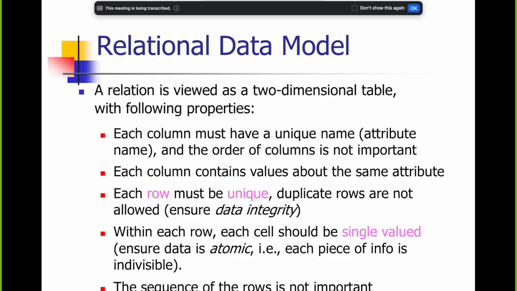So if you have one column, for example, a student ID, then you won't have another column, a student ID, right? So each column must have a unique name, and the order of columns is not important. It doesn't matter if you start your table with a student name, for example, first name, last name, a student number, or you start with a student number, a student first name, last name.